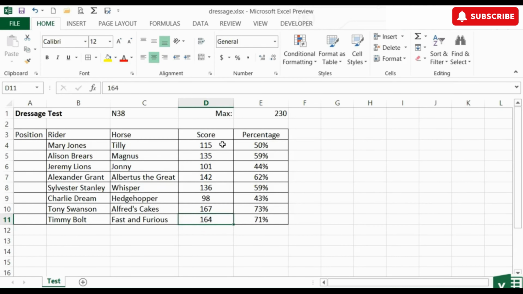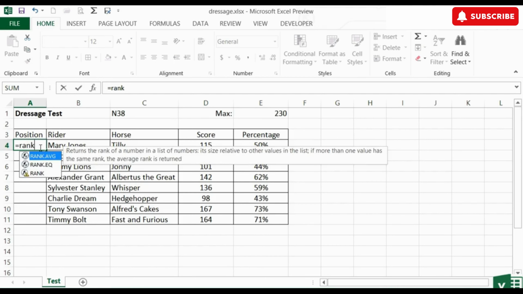So now we can see their percentages, and this effectively is their score as a percentage of the maximum score. To calculate their position in the class, we need a little formula that effectively looks at their score and compares it to everybody else's score in the class. That formula is called rank. So in the position column, equals RANK, open brackets.